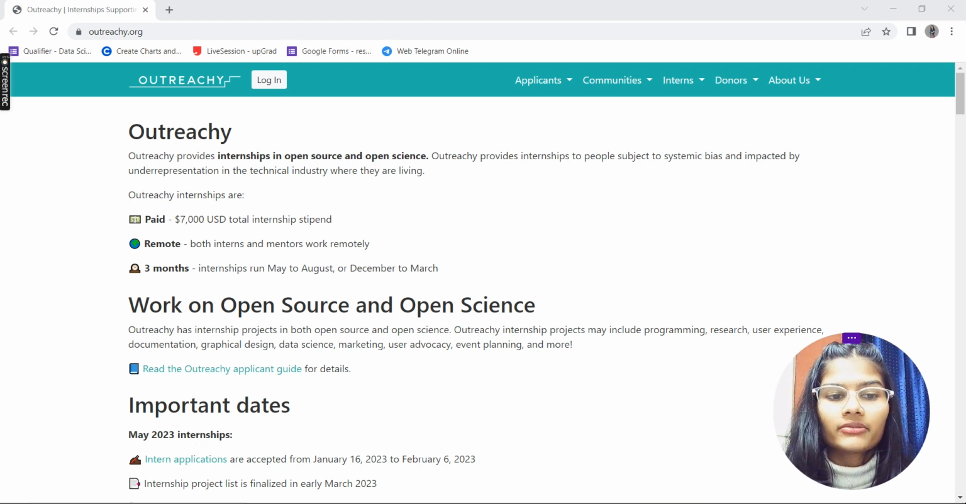It has a duration of 3 months, twice a year. One is from May to August, and the second is from December to March. The May to August internship is the one coming up, which you'll be applying for now. Applications have already opened, and I'll tell you when and where to apply. You'll be working on open source and open science, and it is completely open source.